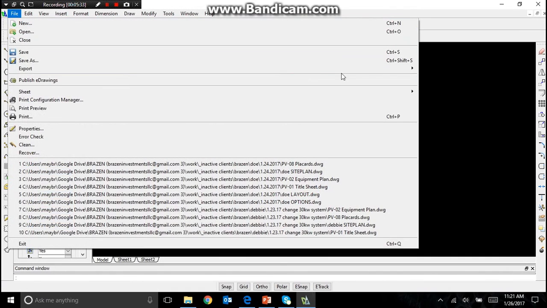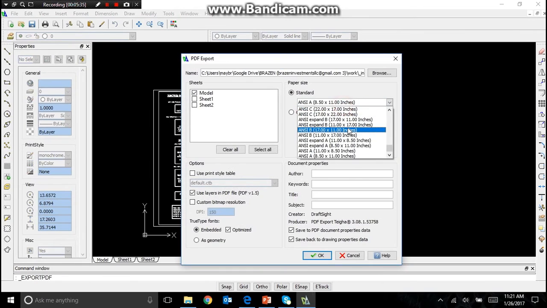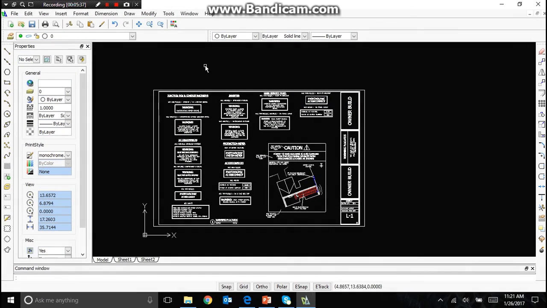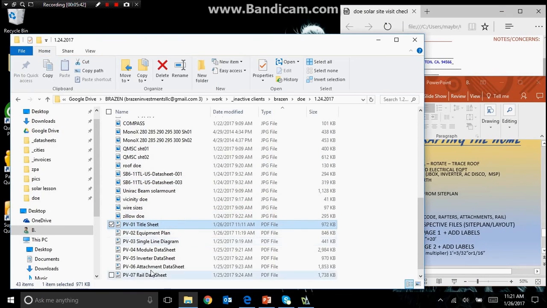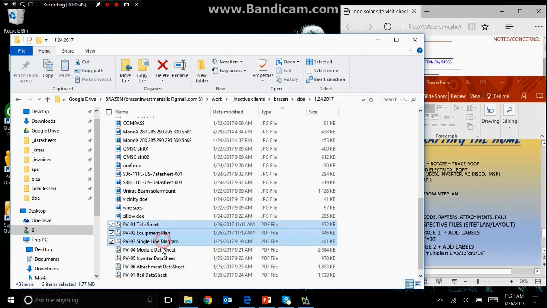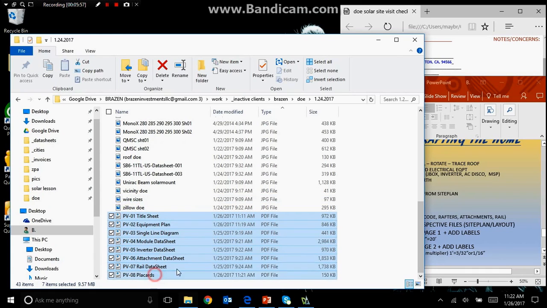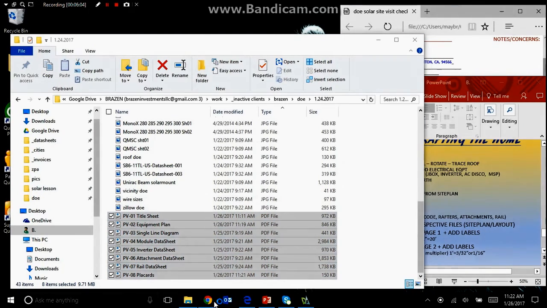Warning placards. Export PDF 17 by 11. Save. Close. And now we have all of our sheets in PDF form. Page 1, page 2, 3, 4, 5, 6, 7. Title sheet, equipment plan, electrical diagram, module data sheet, inverter data sheet, attachment data sheet, rail data sheet, and the placards. So what I do now is I turn back on my internet, and I'm going to teach you how to merge the file and compress the file.